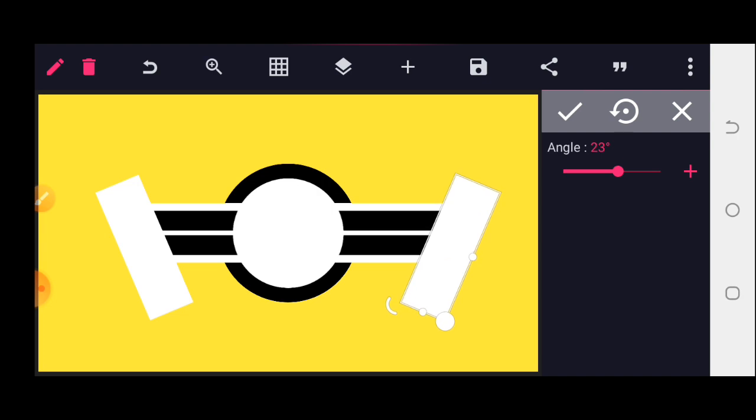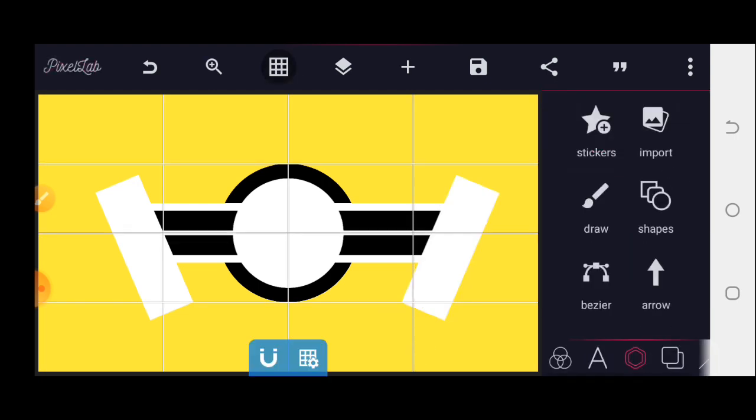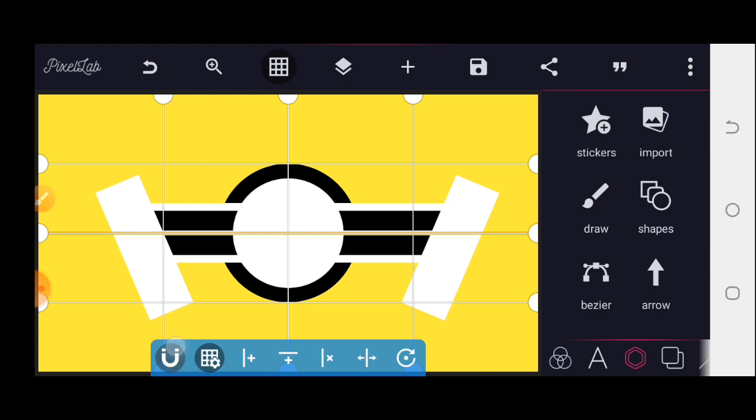So let me show you how to get equal space at the side. Come over to this, use this tool here, then click on setting, then bring this one here.